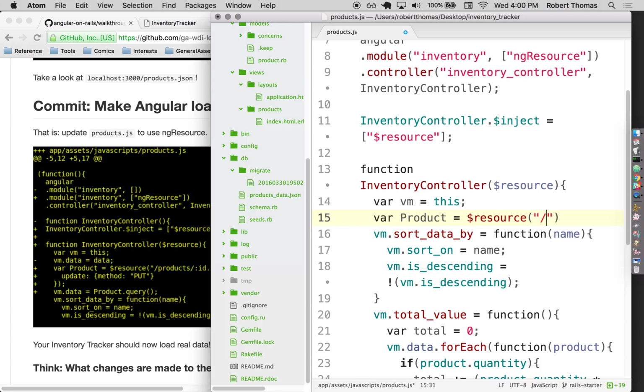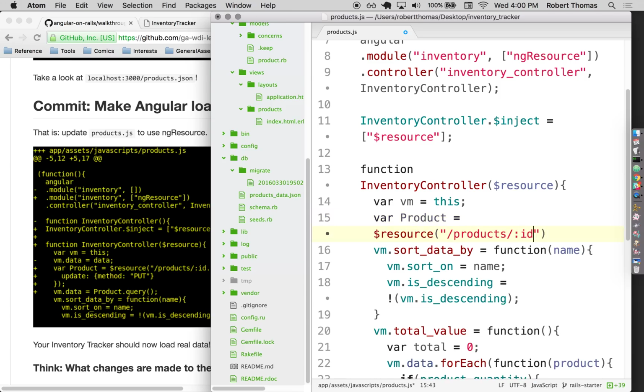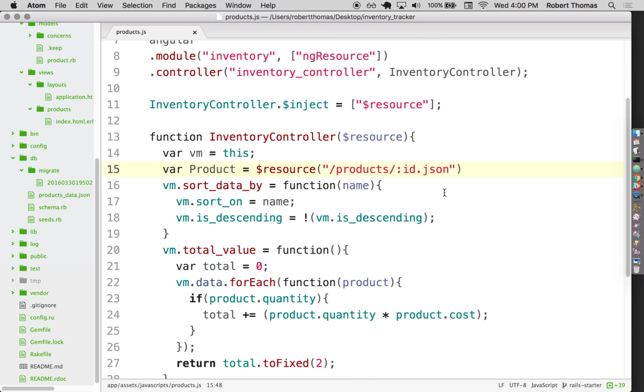Okay, so first I'm going to put the URL at which I want to access all of this resource's information. So that's going to be /products/:id.json. Angular automatically figures out, in the exact same way that Rails and Sinatra and everything else does, that this :id is like a variable, and it's going to put something in there. I would say this is convention for every backend framework you're going to see. Everyone uses this : whatever syntax. And I'm putting .json here because I want it to get the JSON version of everything.